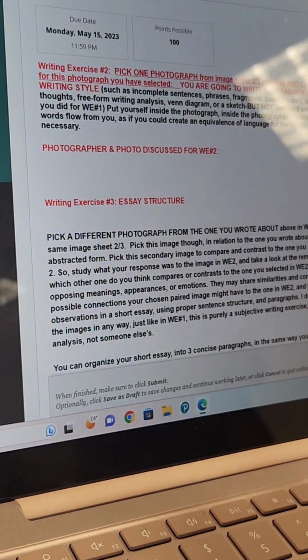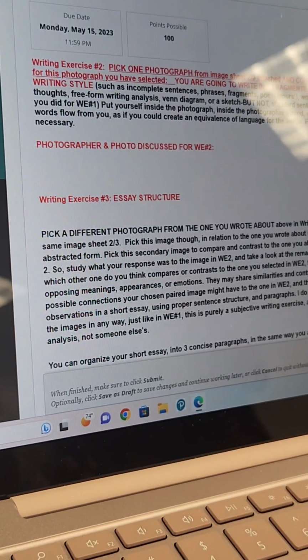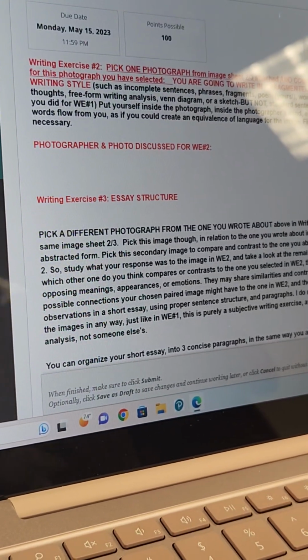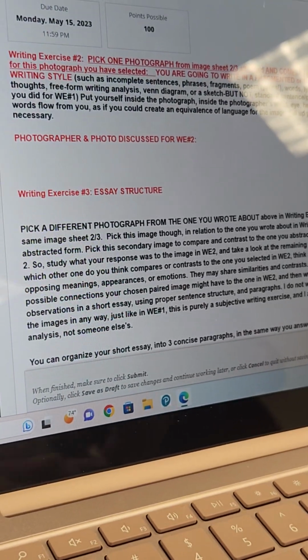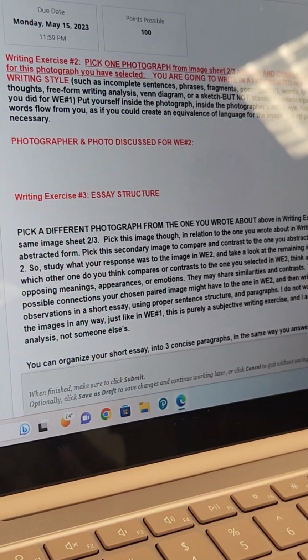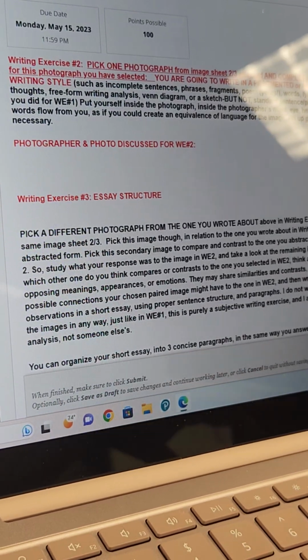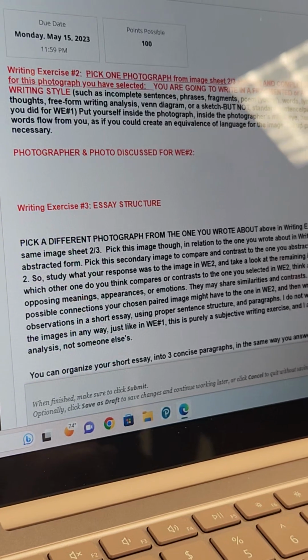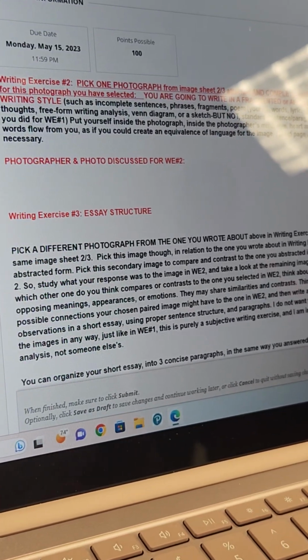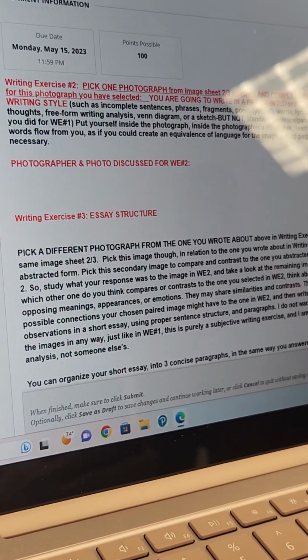So for part 2, just make sure that it's in an abstract form. You can't use someone else's poem, you can write your own poem. But pick one, either write a poem, make a Venn diagram, or just do a kind of stream of consciousness, words coming out of you. But you pick one picture and you do that, okay? Create something that's an abstracted form, okay?